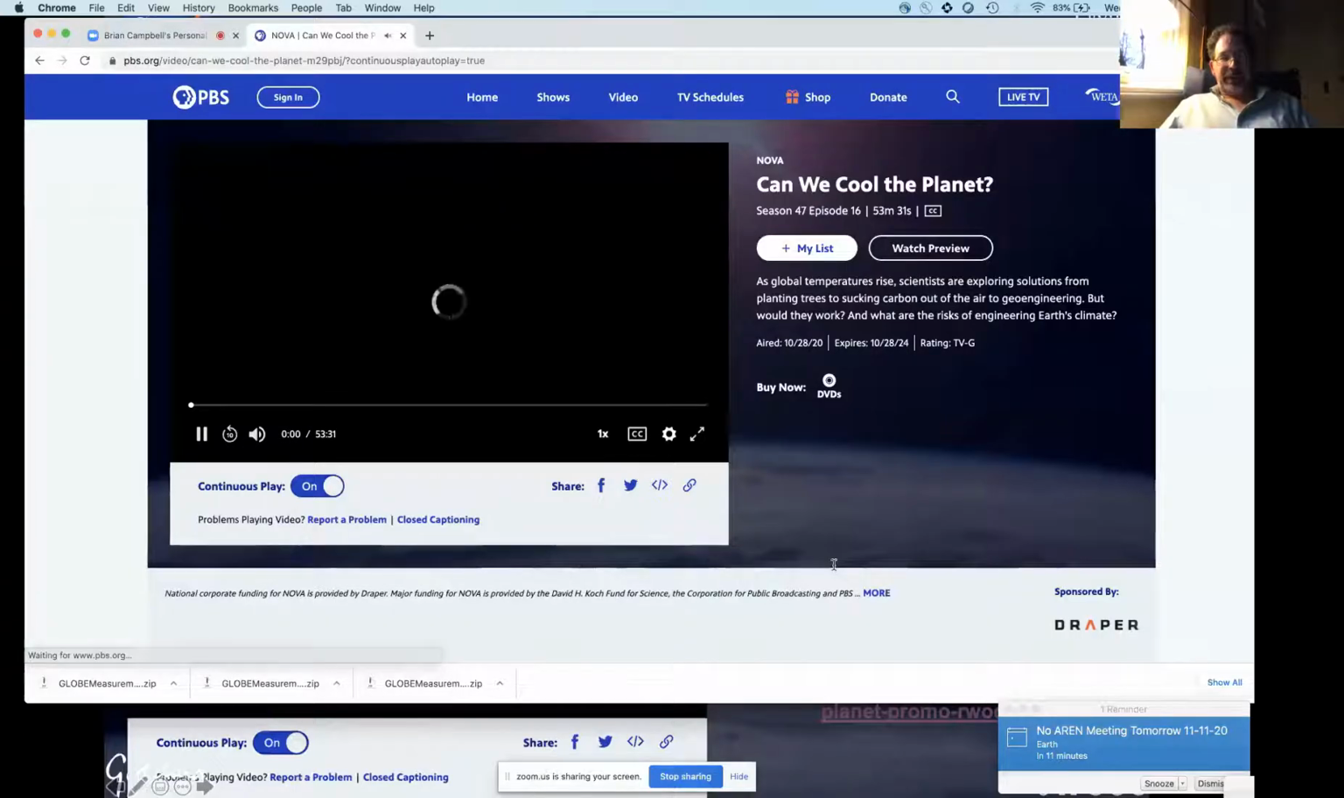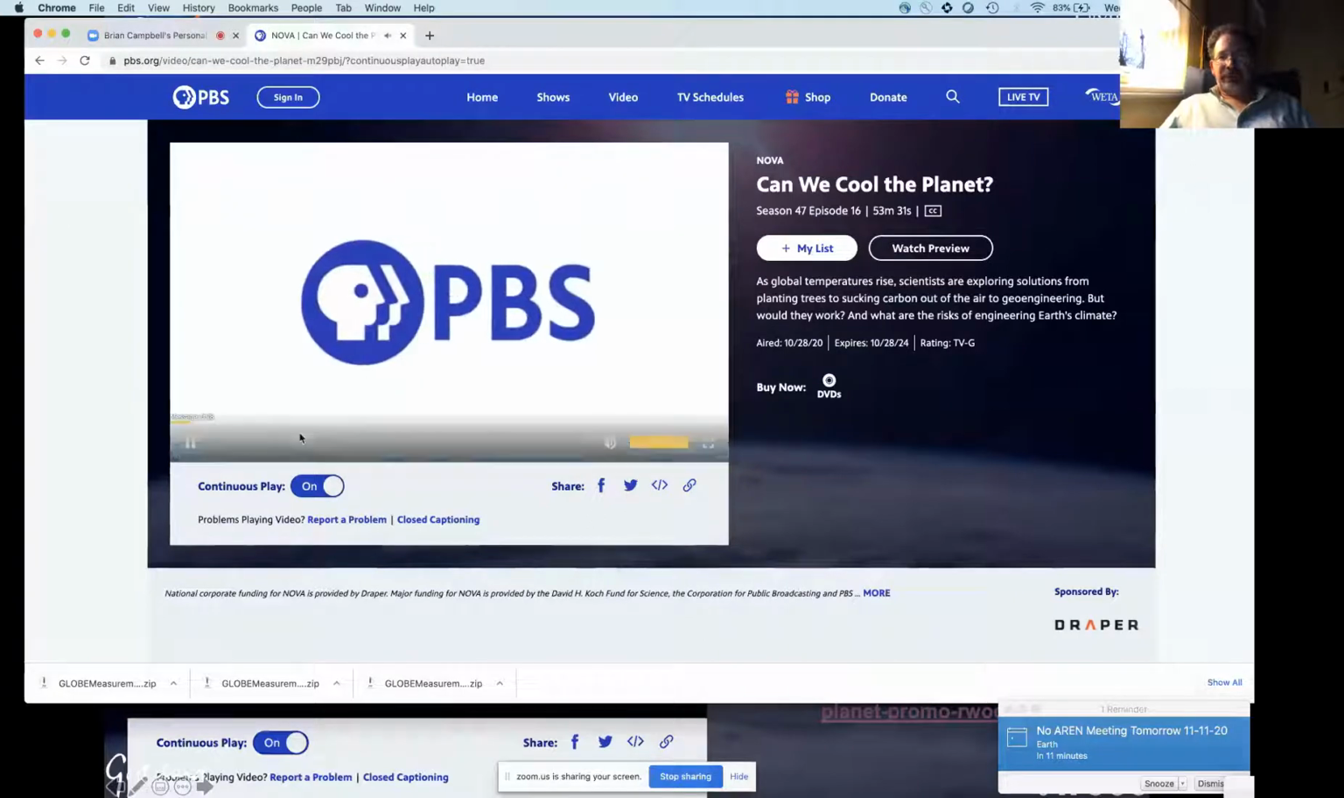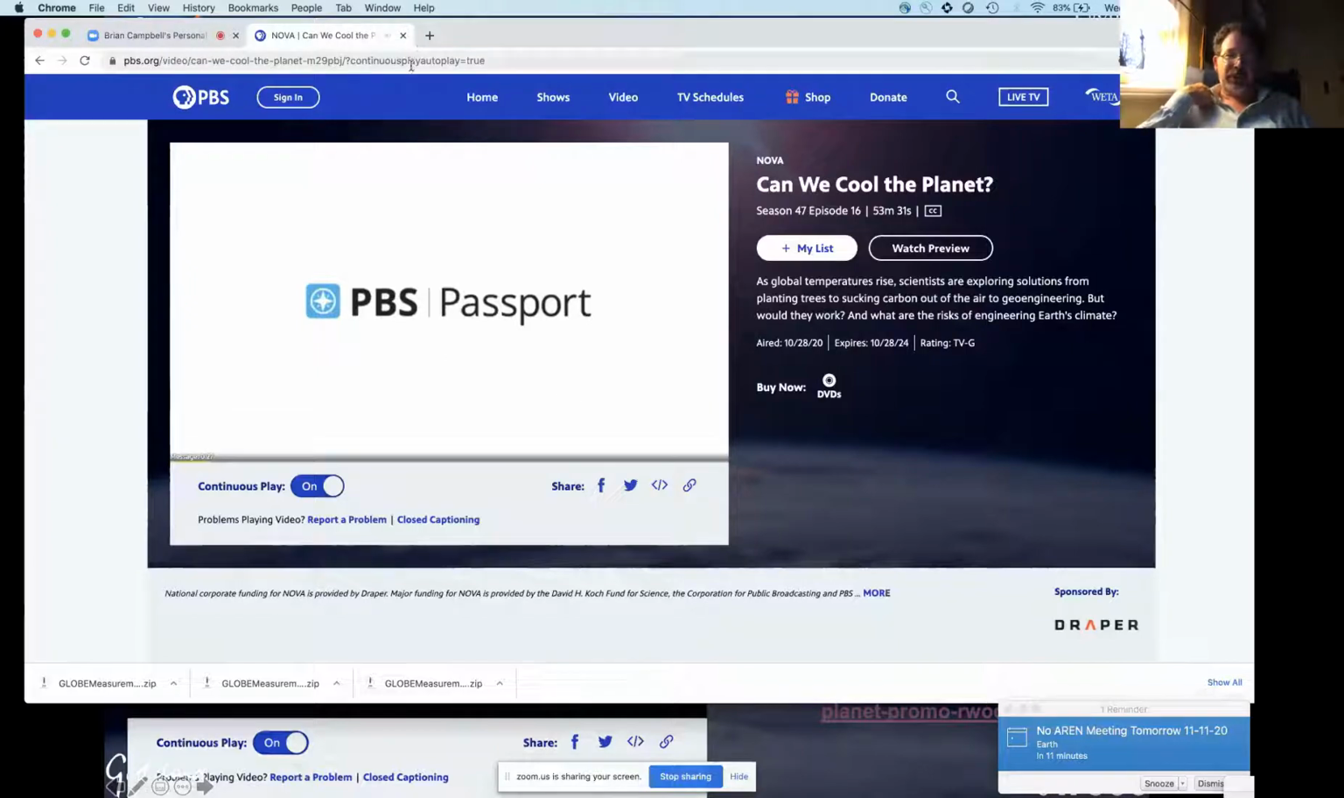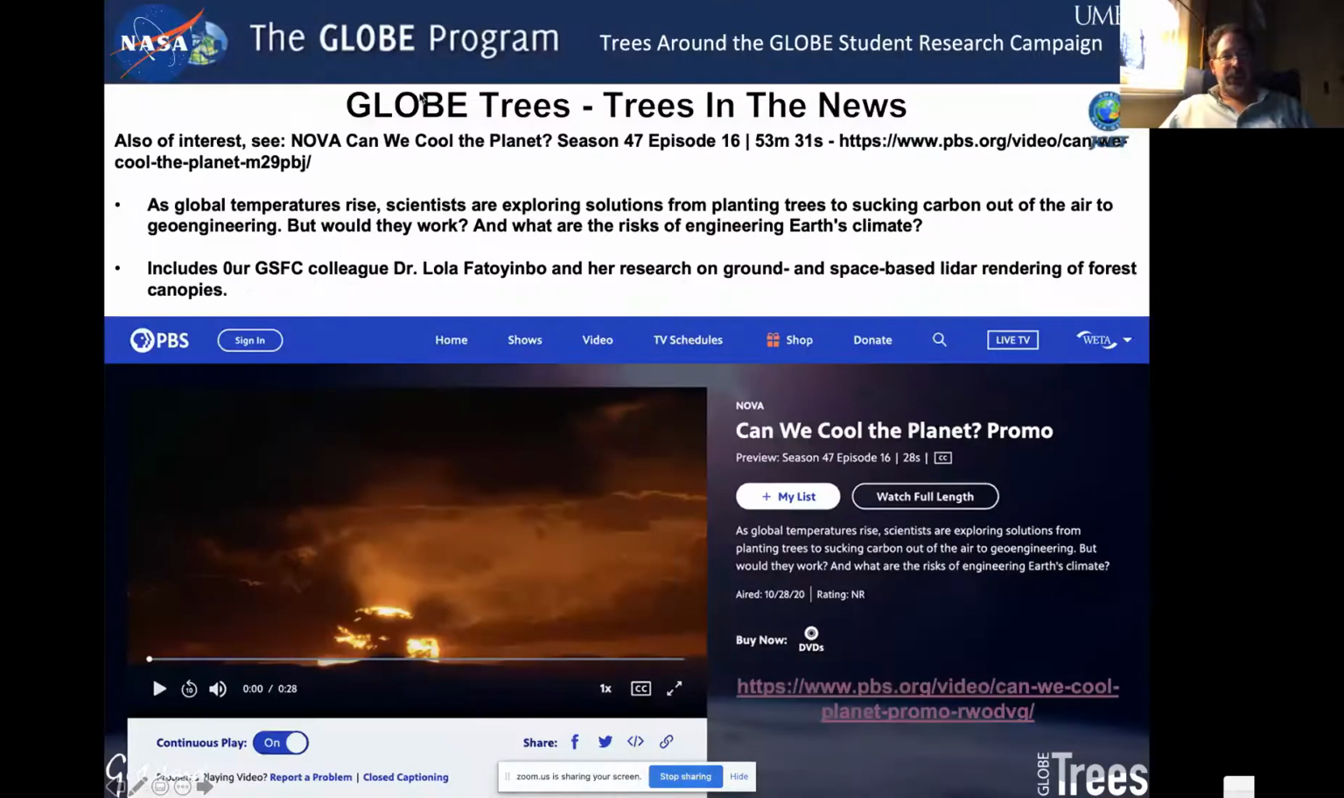So some of the things that were discussed there were this month in Passport: ground and space-based measurements of trees, including the JEDI instrument on the International Space Station. And so it just, again, highlights the importance of studying trees around the globe. So with that, I'll pass it back to Brian, and thanks for your attention.